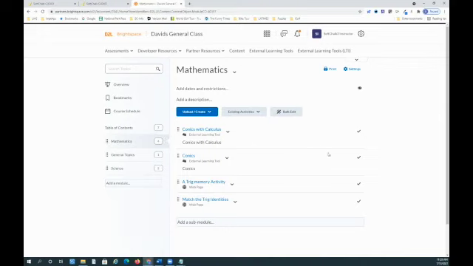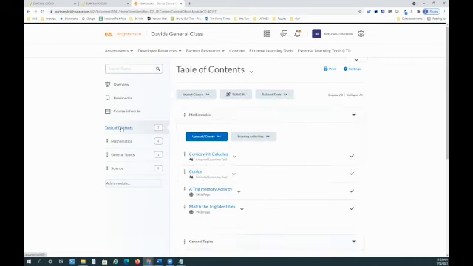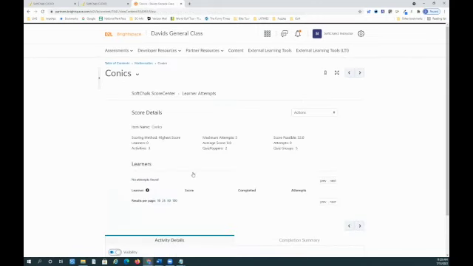And let's look at our list again. So I'm going to go to my table of contents so I can see all of the content that we have added. We added Conics as an external learning tool. And all I have to do is click on that and it shows me the score center. Now, students will not be presented this. They'll go directly into the lesson itself, and it will keep them within the BrightSpace framework.